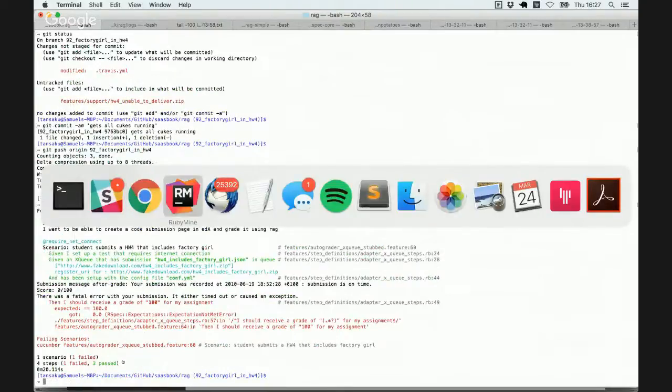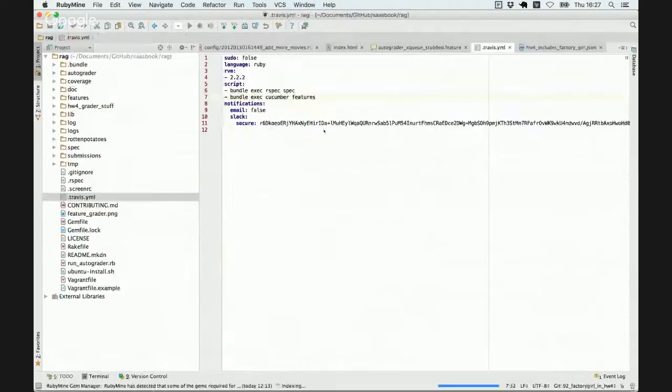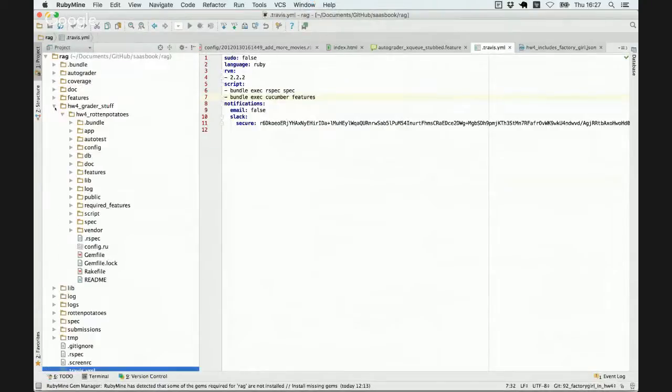So the grader runs. I tell you what I've done now. The thing I just changed now is I've removed. Okay, I guess I'll put it back. What I was just experimenting with.